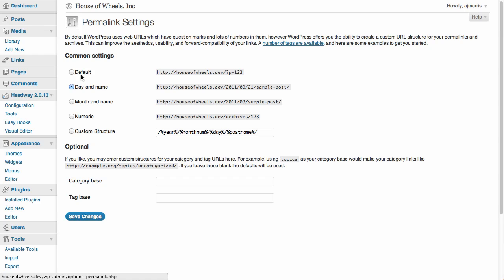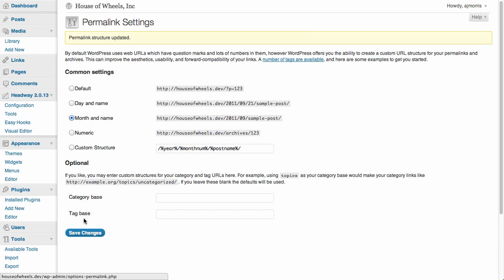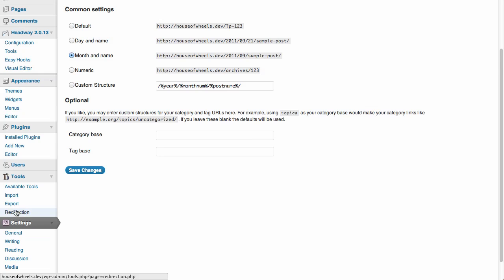For making affiliate links, we're not going to do some crazy p equals number type thing. We want to make it very simple to remember. I like to use either day and name, or month and name. Those are the two I like to use. So I'm just going to switch to month and name here. And now we're going to go under Tools, and under Redirection.